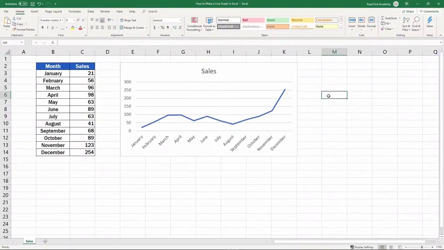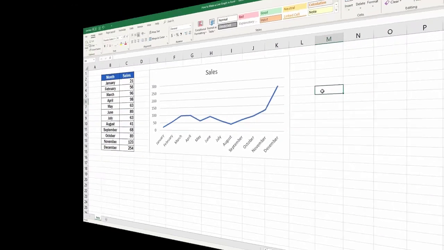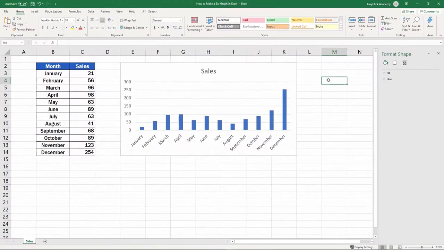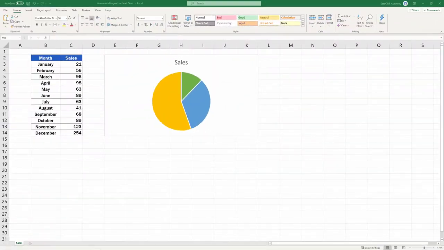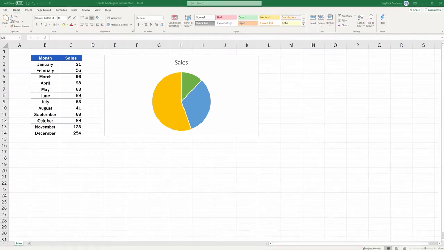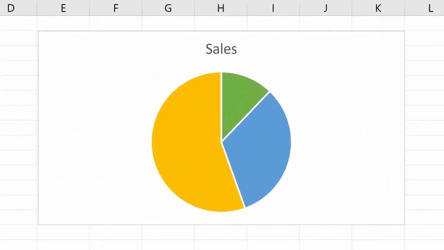In previous tutorials, we had a look at how to create various types of charts and graphs. Now we'll move a bit further and have a look at how to add a legend to this pie chart. Let's crack on. If you want to display the legend for a chart, first click anywhere within the chart area.